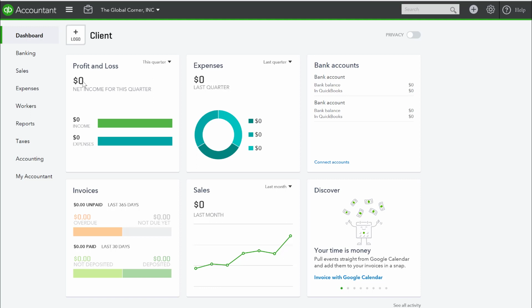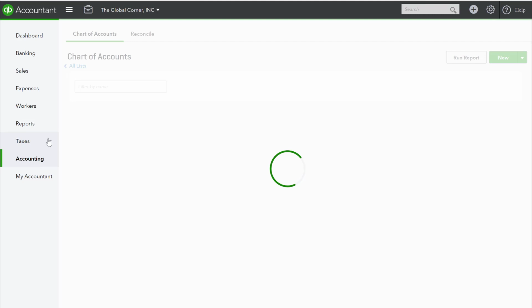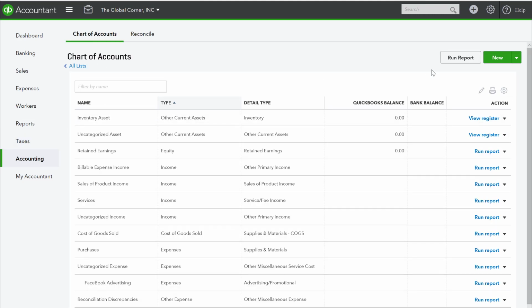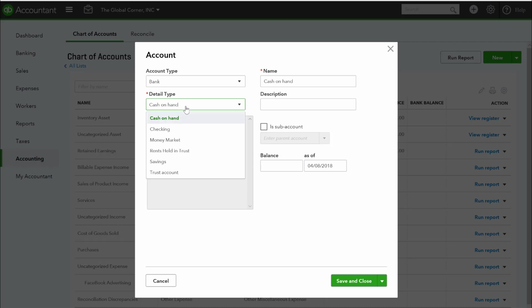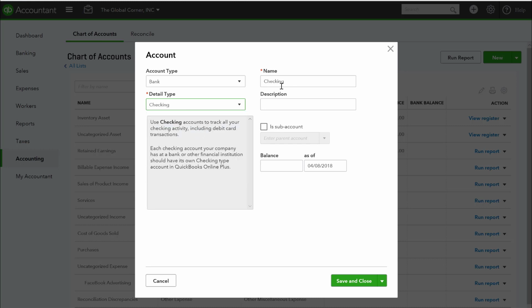So what you'll want to do is come down here to accounting, to the chart of accounts, and then on the right hand side you're going to click on new, and then we're going to add in a new bank. And so the detail is just going to be checking, if it's a checking account, or if you have a savings, we'll do that. So you click on checking, and I like to rename it the name of the bank. So let's say it's Regions Bank, and then the last four numbers of the bank account. So let's say it's 1234.